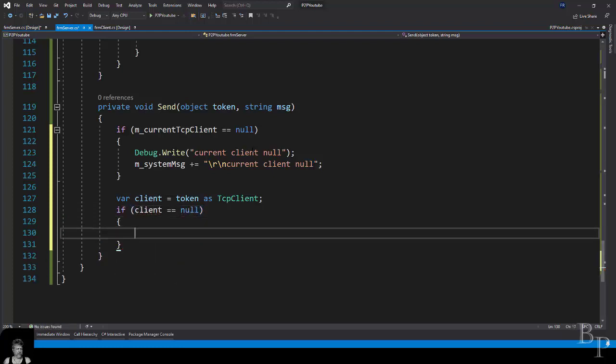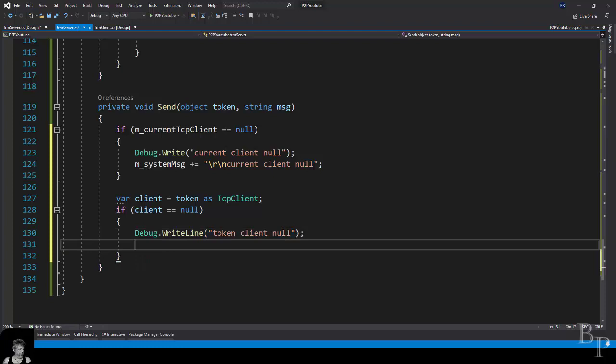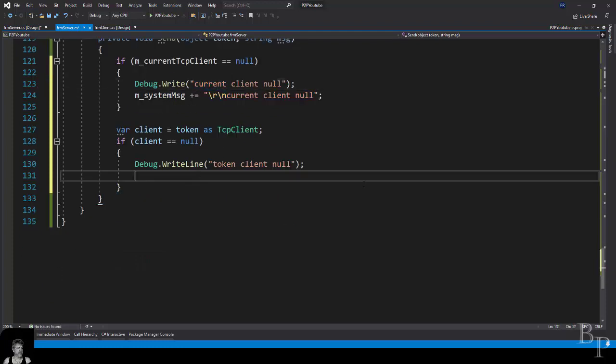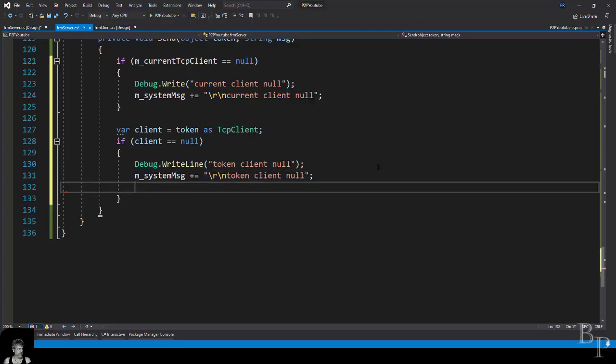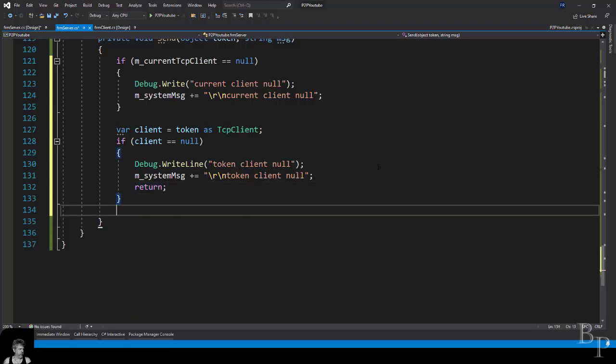If our client's null, we did a boo-boo. And we do want to check our current client because we should have one. But we don't necessarily want to error out and return if our current client is null. We only do that if our token client is null. We just return all over.